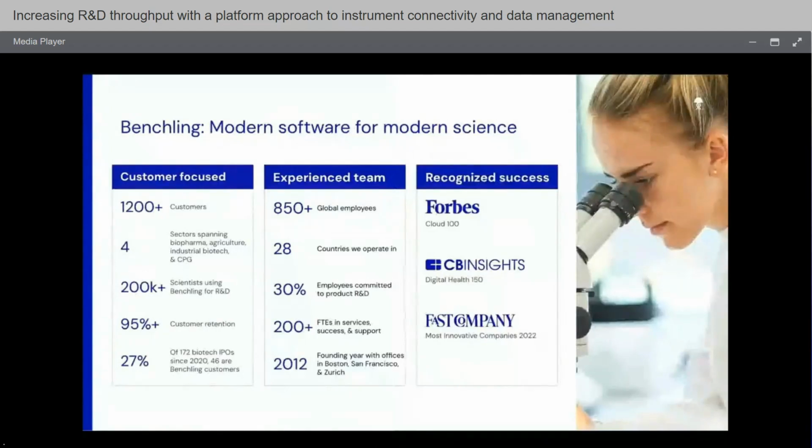For those of you who are not familiar, here's a quick snapshot of Benchling. The company was founded in 2012 by two MIT students who worked at the bench and were shocked by the tools the scientists were using. They described the tools as the Stone Age of technology, when so much of the world was already benefiting from modern digital software. They started Benchling with the goal of bringing modern software to modern science.